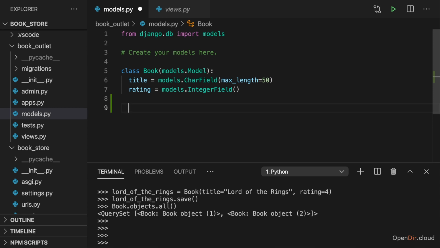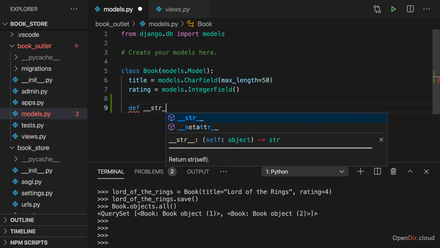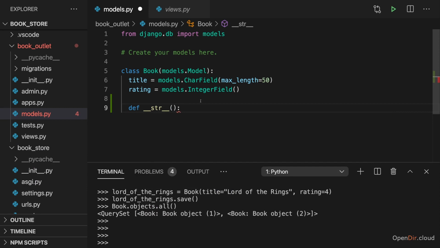And a very trivial yet useful method, which we can override here, is the str method with double underscores in front of it and after it. Now that's a method which exists on basically every class in Python. It's not Django specific and not model specific. But when you override it, you can define how instances of the class should, for example, be output in the console, in the terminal.